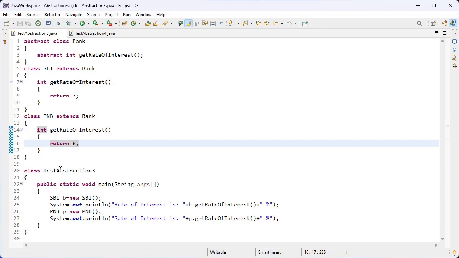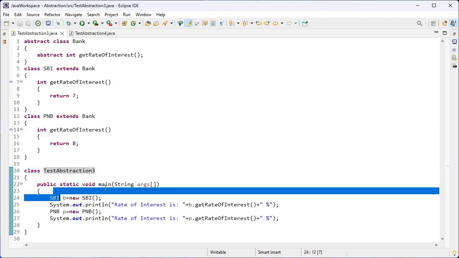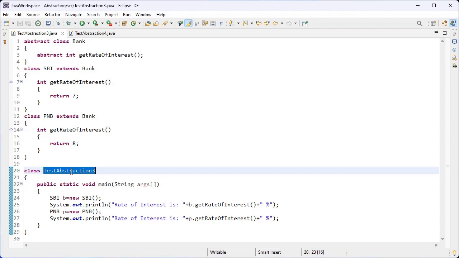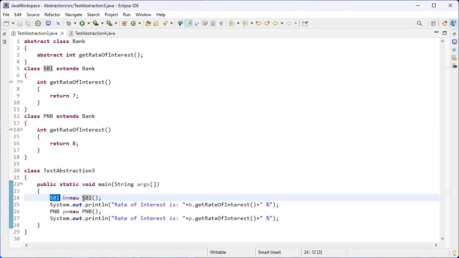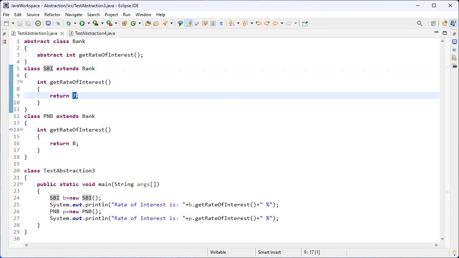And I have created the TestAbstraction3 class. Inside this class I have the main method, so my file name must be the same as this class name. My file name is TestAbstraction3. Here I have created the object for the child 1 class SBI, and this is the default constructor. The new keyword is used to create memory for this object at runtime, and using this object I call the getRateOfInterest method. This method is from SBI, so it returns 7.